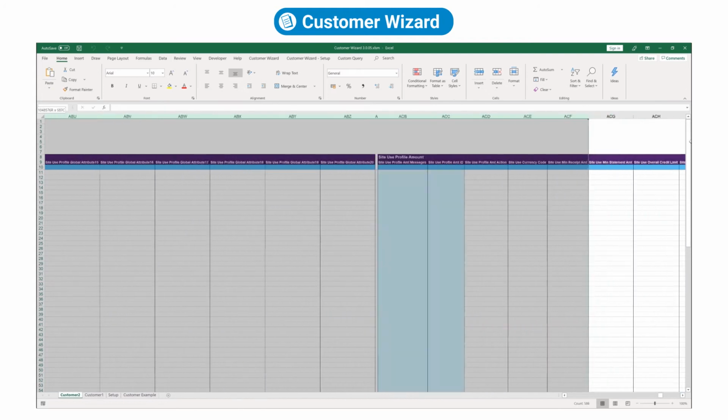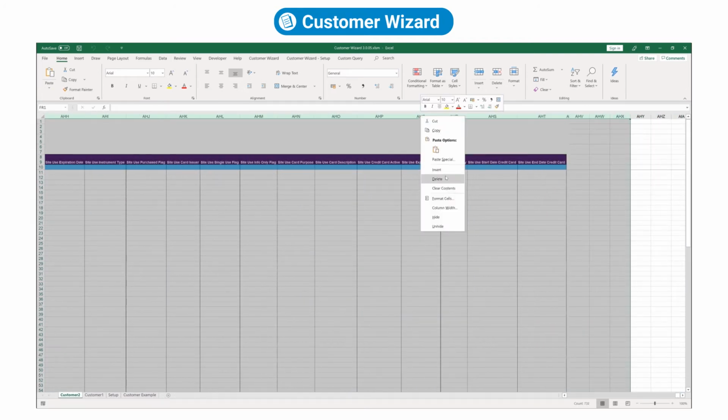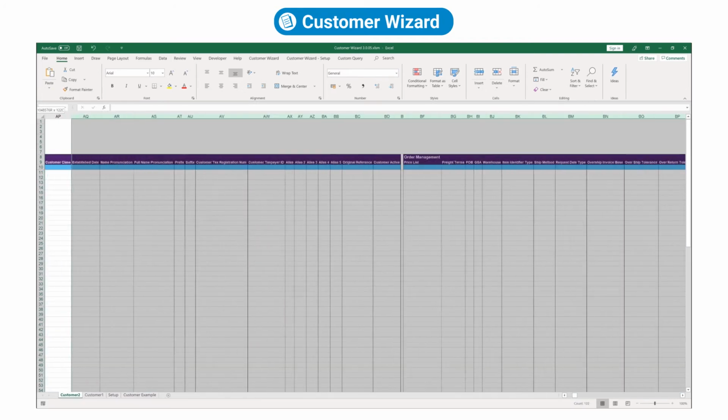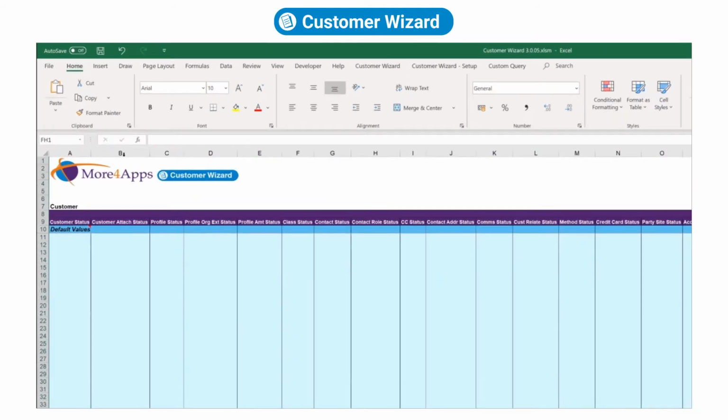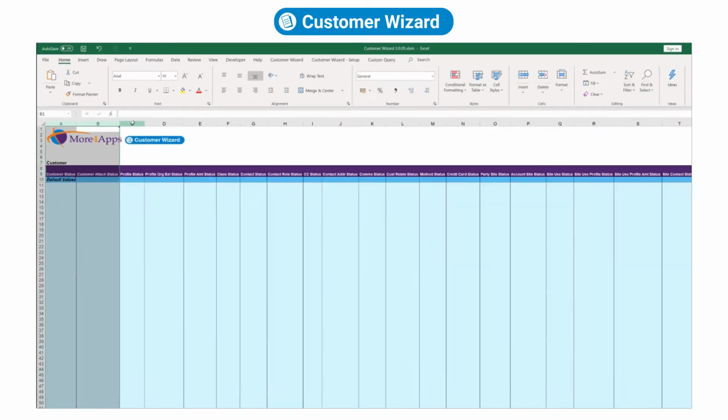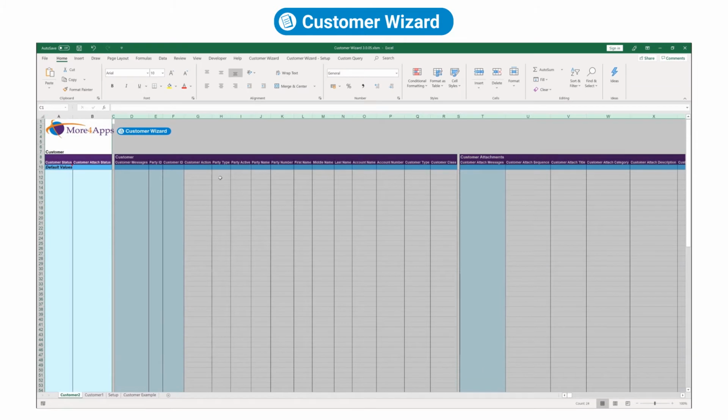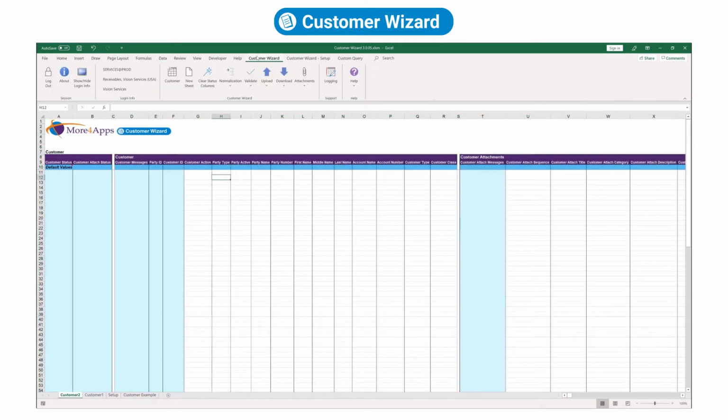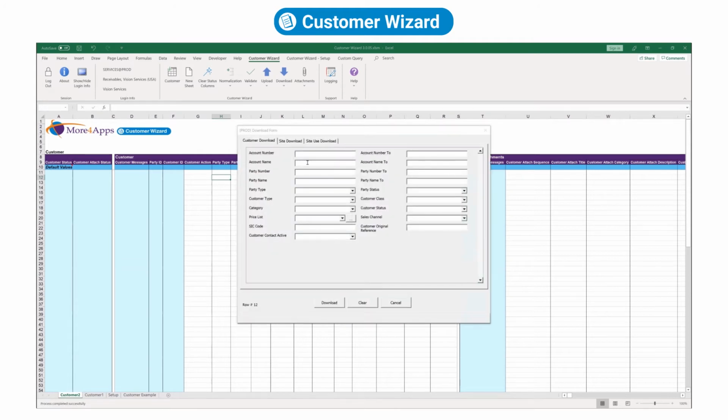The attachments are all at the customer header level, so I'll just remove all the other sections to make things easy to follow. I only need these two customer and attachment status columns, so I will remove the superfluous columns from this section as well. To add attachments, the customer needs to exist. So for the first example, I'll download an existing customer.